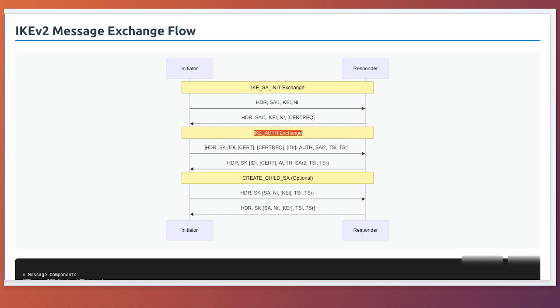What is happening under the hood is fascinating. Both devices are performing complex mathematical operations to derive multiple keys from the shared secret. They generate keys for encryption, authentication, and further key derivation. These keys protect all subsequent IKEv2 messages, ensuring that even if someone captures the traffic, they cannot read or modify it.